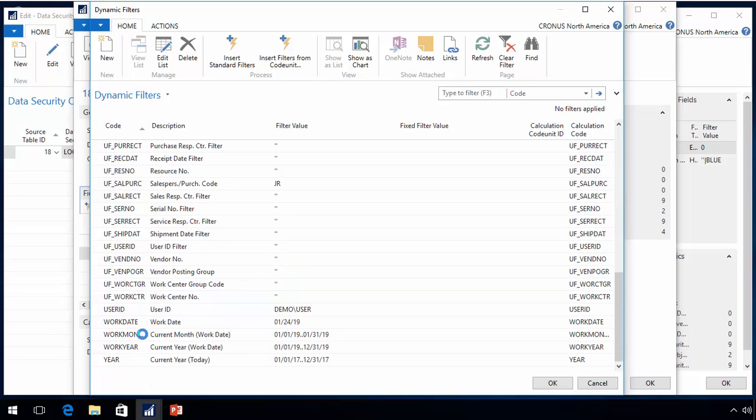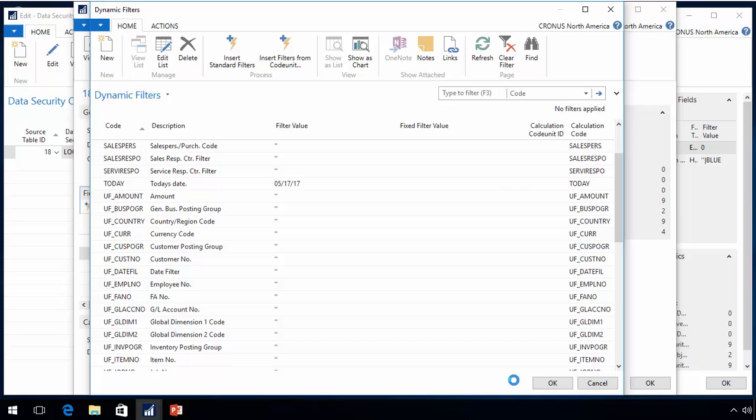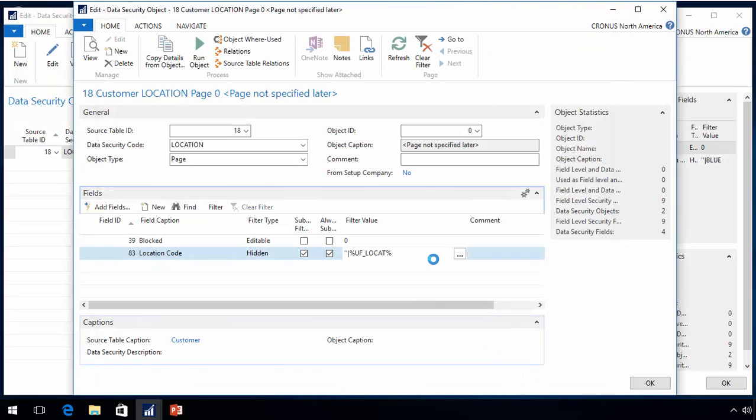We also have things related to work date, and that can be used more for helpful filters, maybe only showing the orders for the current months or something like that, for example. But I want to be using my location one.